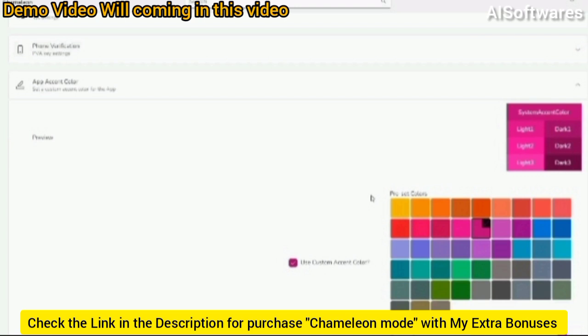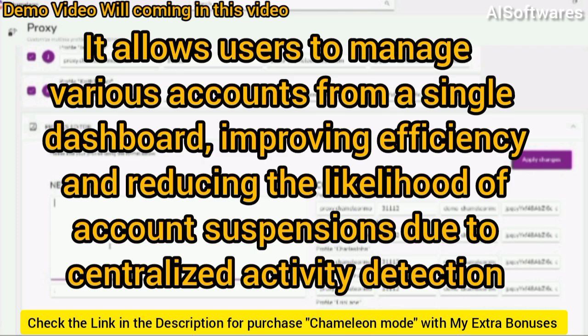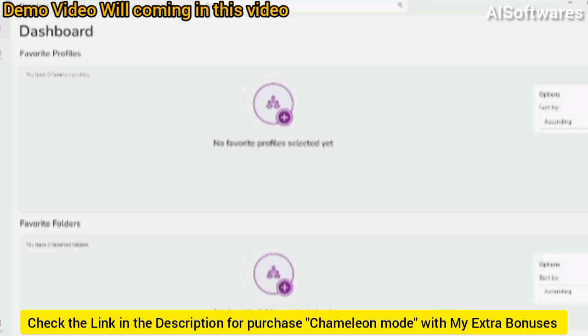This software offers a range of features to ensure anonymity, including proxy integration, automatic time zone syncing, and fingerprint masking. It allows users to manage various accounts from a single dashboard, improving efficiency and reducing the likelihood of account suspension due to centralized activity detection. Chameleon Mode supports businesses by securing profiles, ensuring continuity in marketing and online activities without disruption.